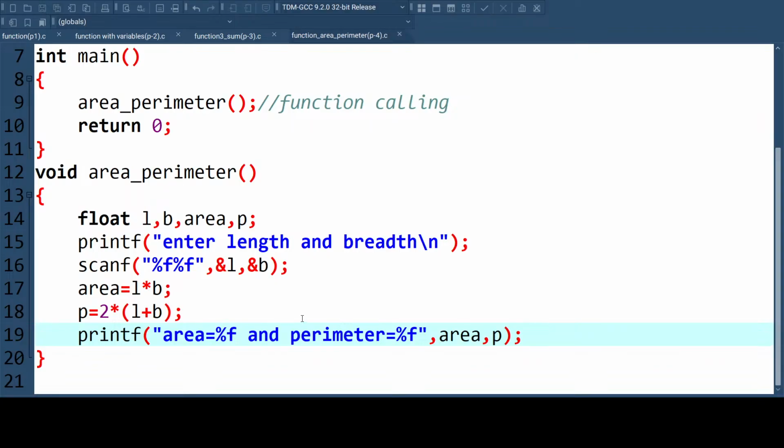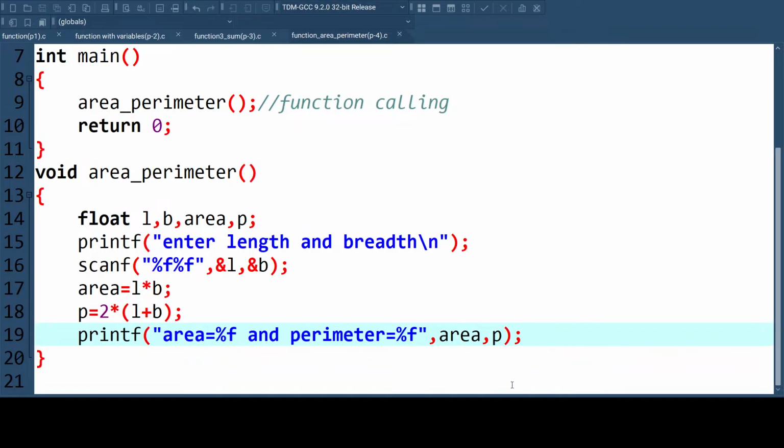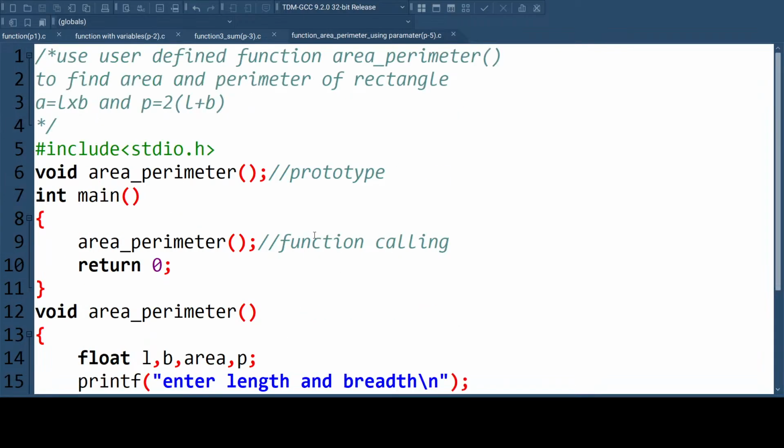Okay, now we are going to write the same program but using parameters. Let's be clear about the parameter. Save the file as program 5 using parameter dot c. Suppose we are asked here to pass a parameter. So how do we pass a parameter? In this way, float, float means two parameters being passed.